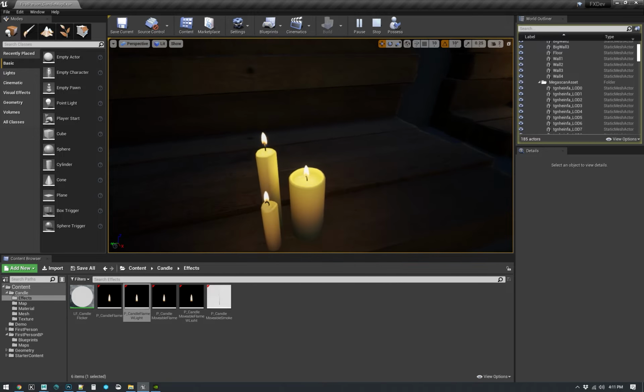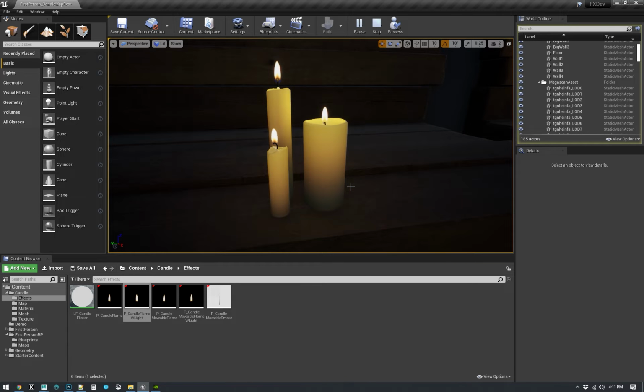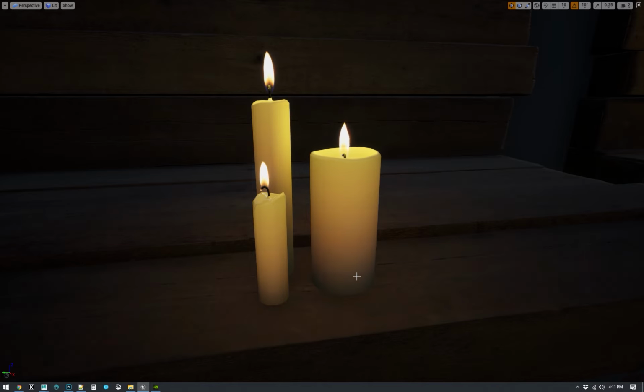Feels like an elegant, used to have that warmth at the very end of the candle.